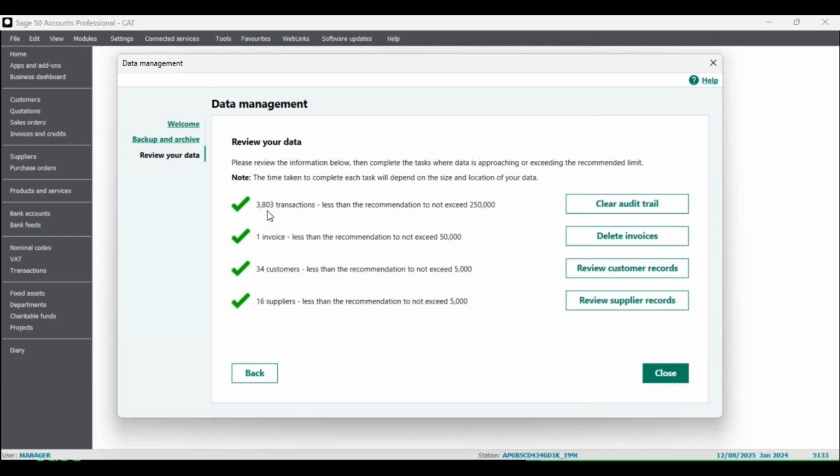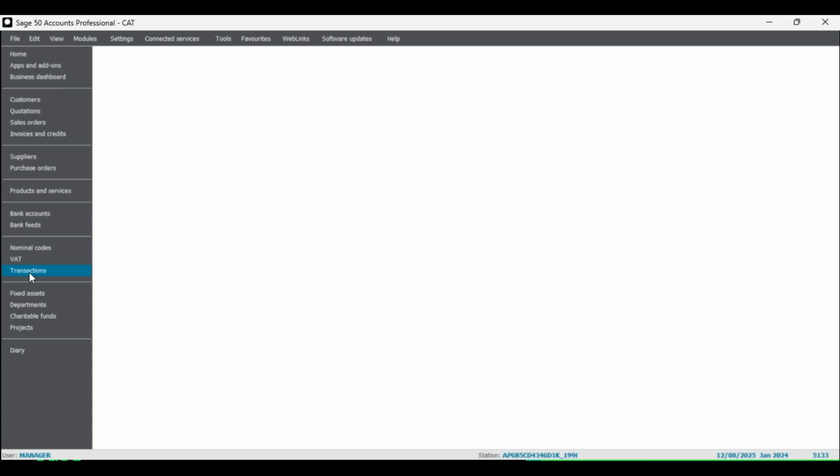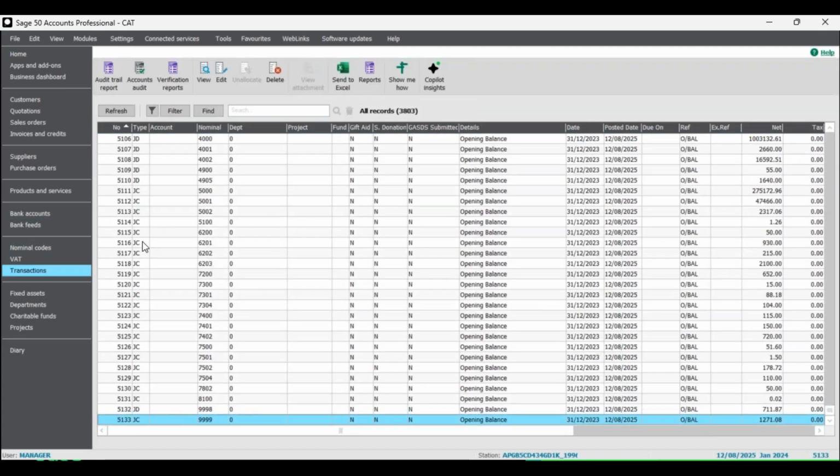So you can see here, 3,803 transactions. Within the data management tool, you can do invoices, customers and suppliers as well, because Clear Audit Trail just affects the transactions in this area here, okay? So if you wanted to do customer records, supplier records, etc., then use the data management tool. Really good question, that one.